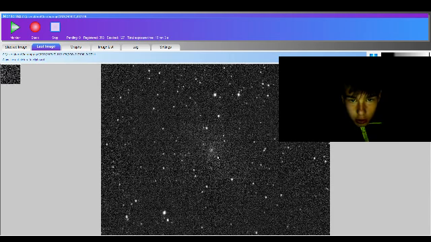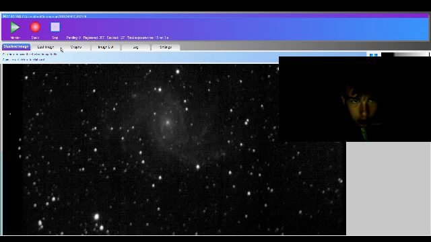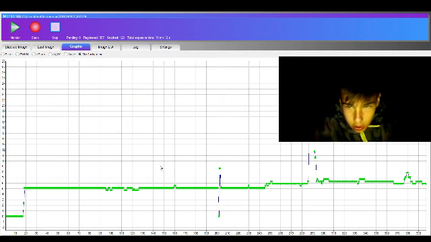That's the raw image. You can barely see the galaxy here, but it's there. And on the stacked image it's pretty clear. It's just nice. Okay, back to the graphs. Yep, we are definitely getting sun rays there. It's just getting brighter and brighter.